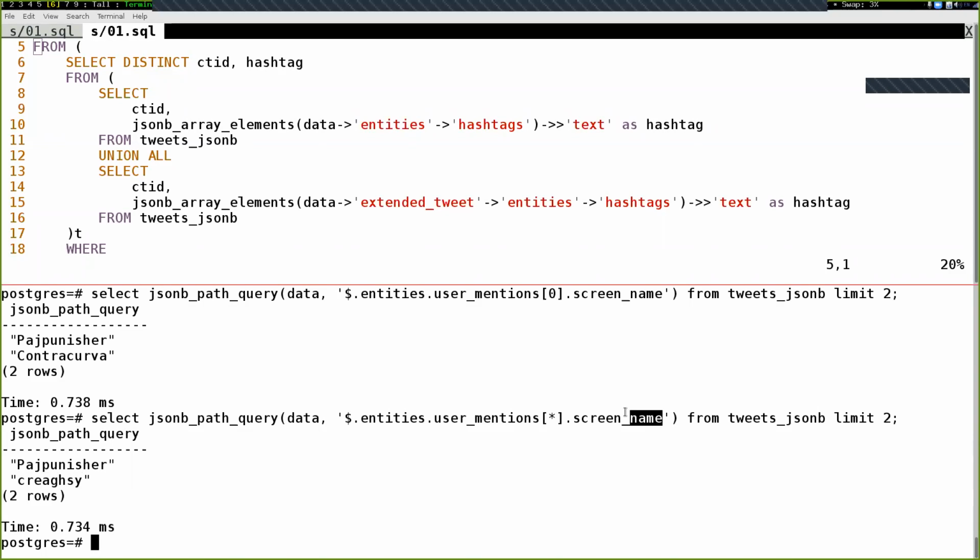So by using this JSON path syntax like this, I don't need to have that separate unnesting call. Any questions about this syntax? The square bracket indexes the array, and star means get everything inside of it. It's basically the same as unnesting, or the JSONB array elements.